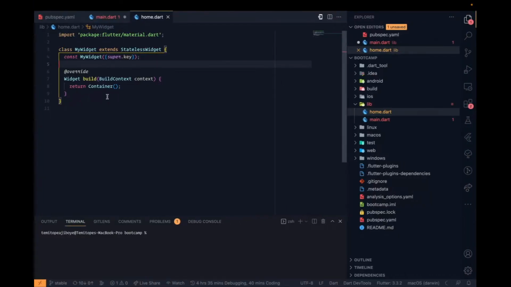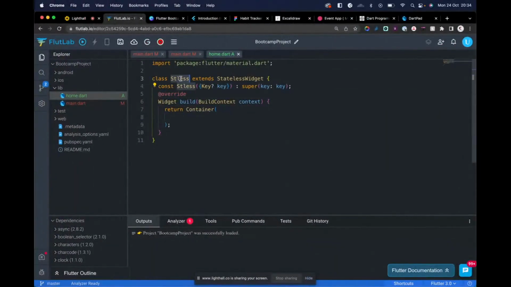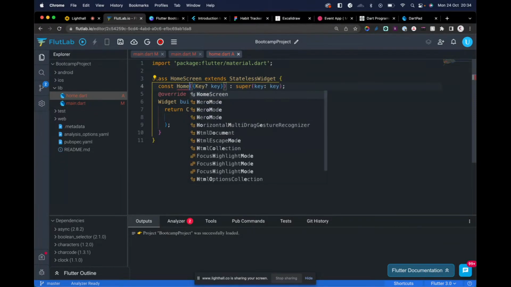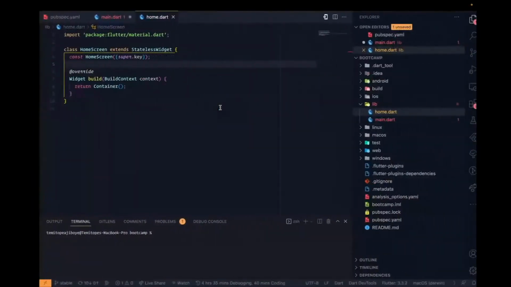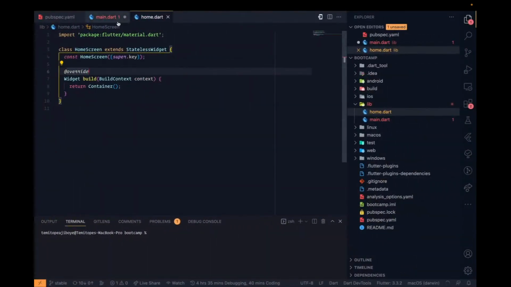So now, the name that we have called this widget by default is MyWidget, but I want to change it because the name of our file is home, and I want it to be our home. So I'm going to call it HomeScreen. Because you have HomeScreen here, in the const here, you have to change this one to HomeScreen. Same as this one. This one is stateless. I change it to HomeScreen, and this one as well. Okay, so we have done that.